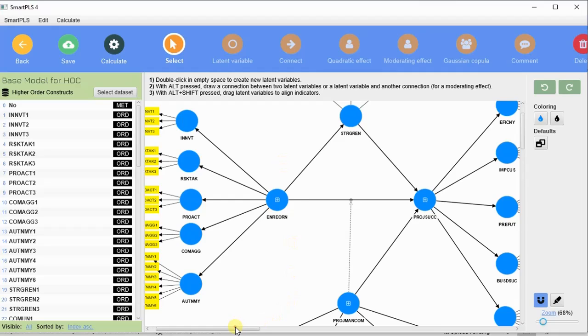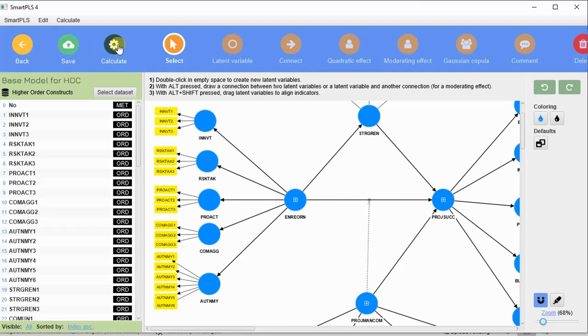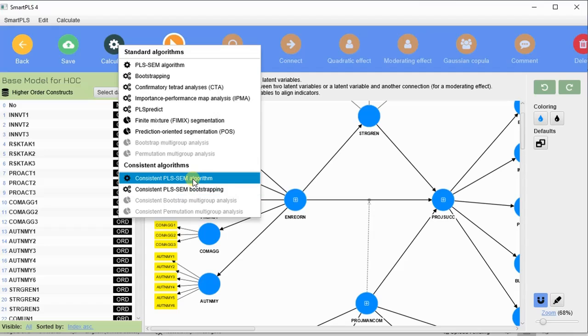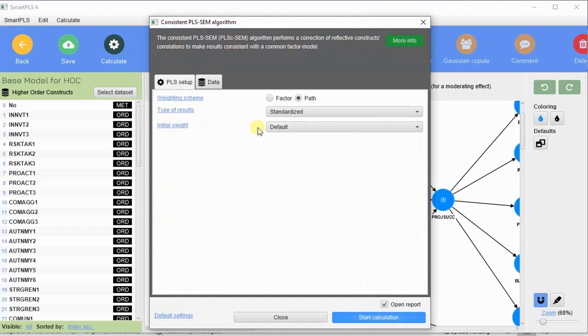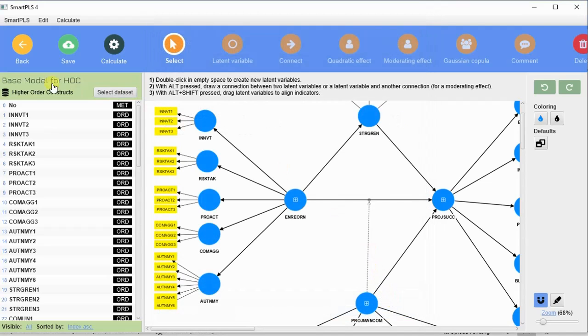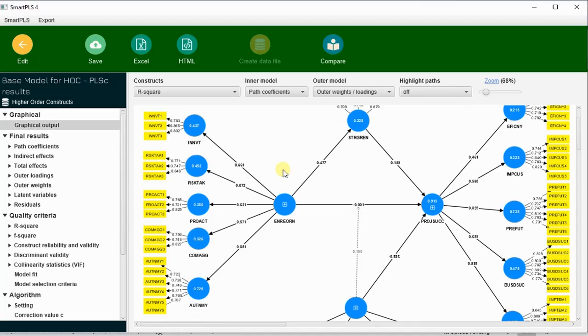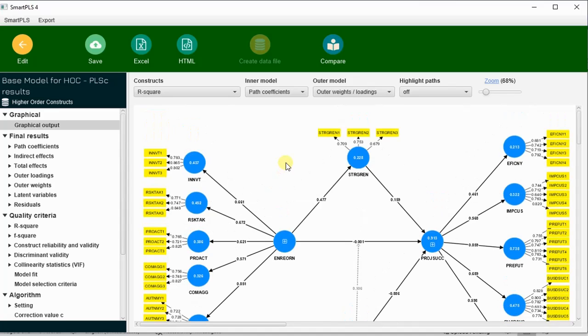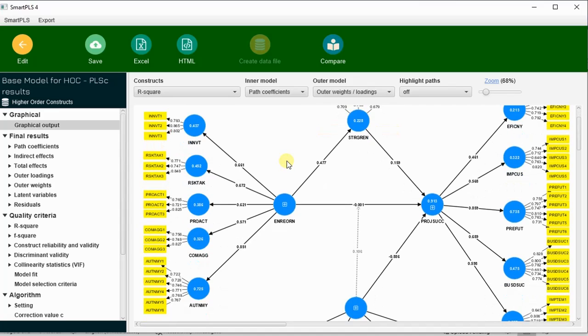For the sake of repetition, I can show you here in a minute. We are going to run the consistent PLS-SEM algorithm to show you how we perform a confirmatory factor analysis. Click on the start calculation option. The data I'm using for the higher order construct is my original data set. Now the consistent PLS-SEM algorithm is executed, and here is the result.